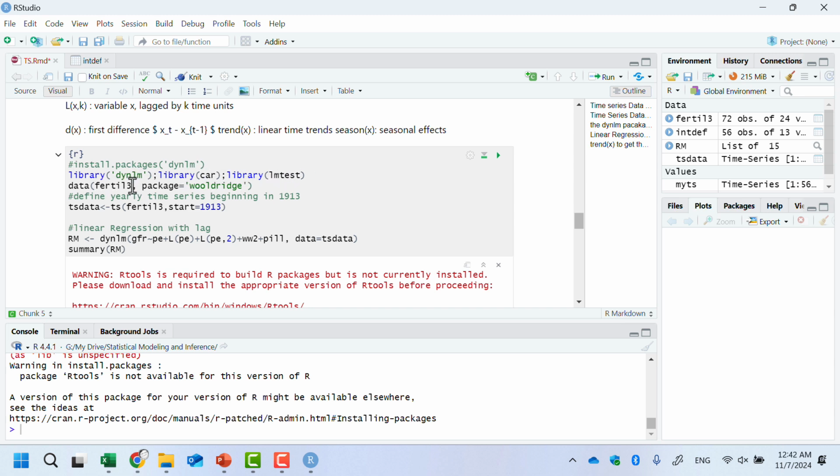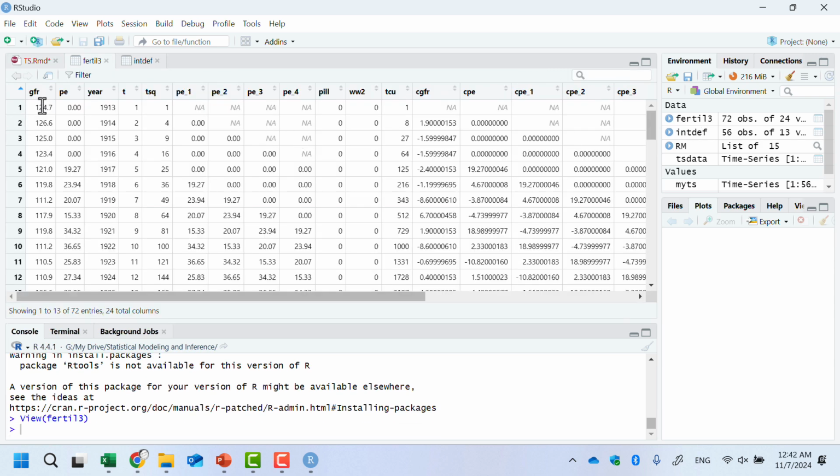And then I bring in another data file. This is the fertility rate, right? And then PE, which is the tax exemption, and year. And T is the time: 1, 2, 3, 4, instead of year. And then P underbar 1 is the 1 year lag, and 2 is a 2 year lag, 3 is a 3 year lag, and 4 is a 4 year lag. It's already generated, so you can simply use P1, P2, P3.